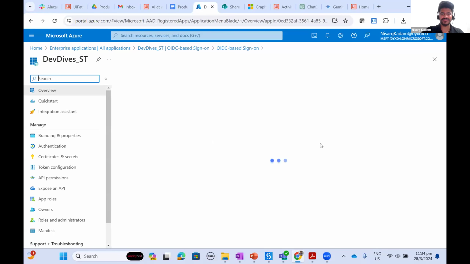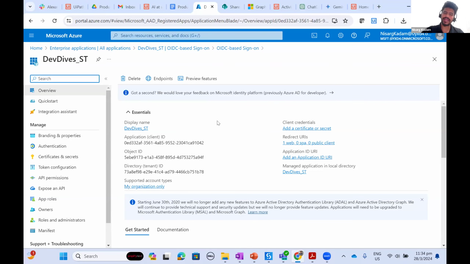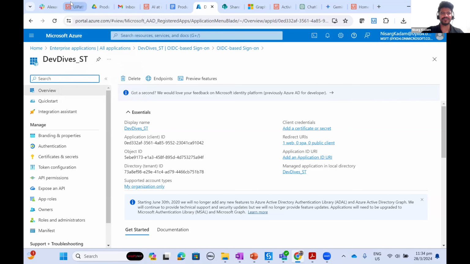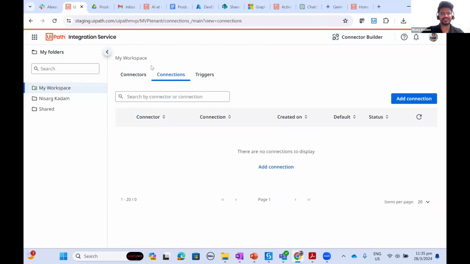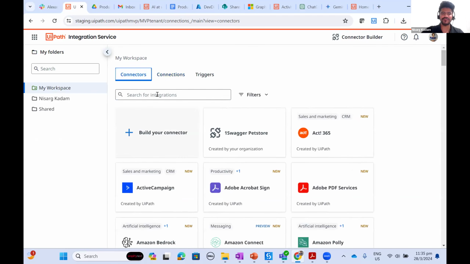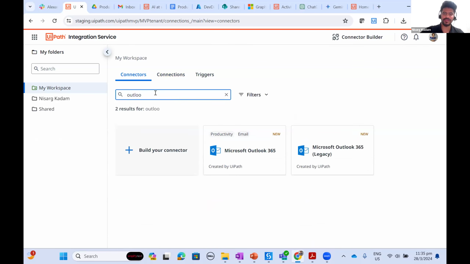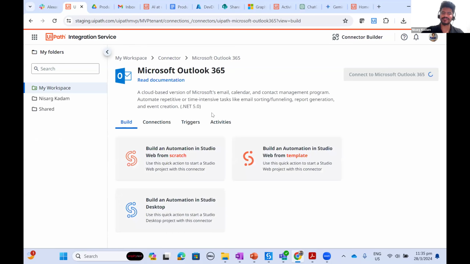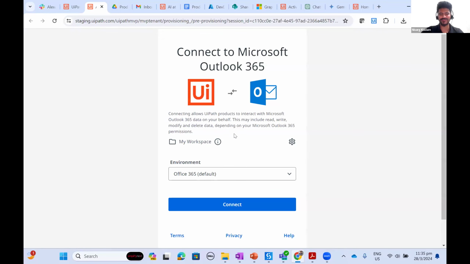Let's go to application. Now what I want to do is connect this with my integration service. To do that, all I have to do is simply go to integration services, and in the integration services, I'll look for a connector. Let's say I want to connect for my Outlook. And let's look at the interesting feature which I'm talking about.